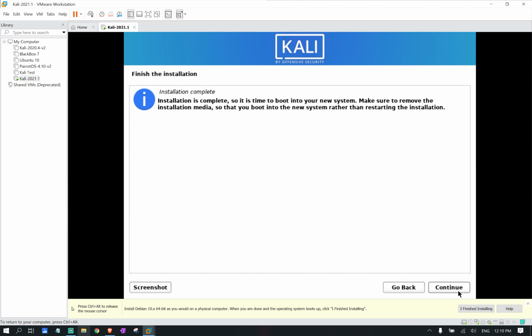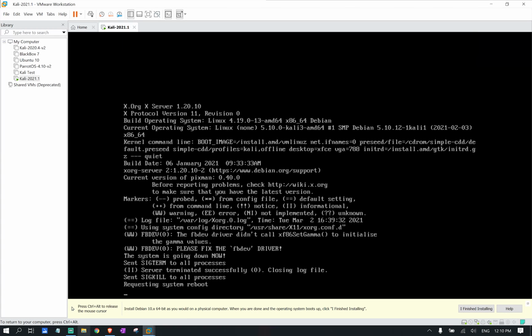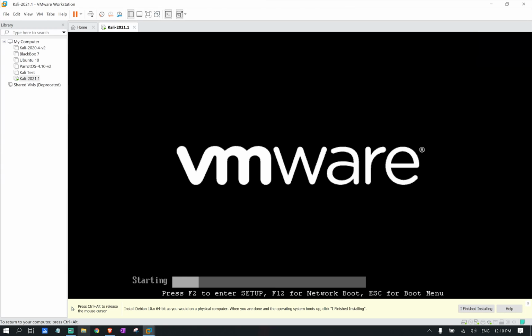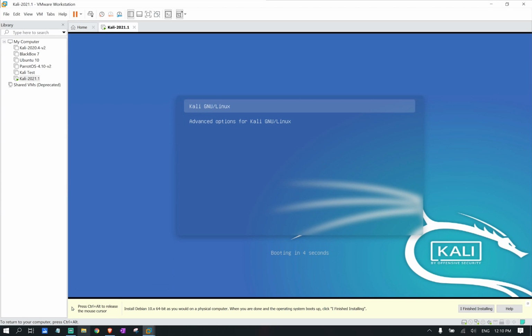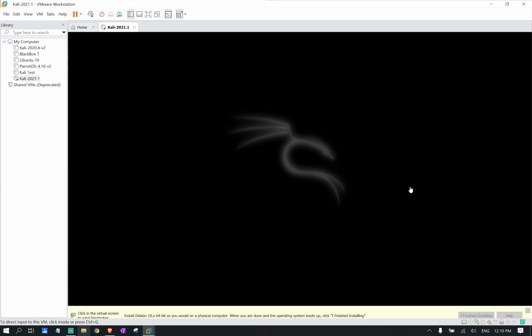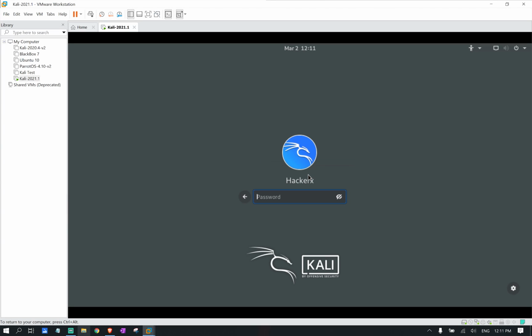Okay, installation is now completed. Continue. Then we should have the VM ready. As soon as you have the VMware booting up again, go ahead and select I finished installation. Right now, as you can see, you won't see your mouse, so just go ahead and click Control Alt. Your mouse pops out. Go ahead and select I finished installing, and now you have your new Kali Linux ready to go. We're going to go ahead and log in, and we're going to go ahead and run apt update and apt upgrade.